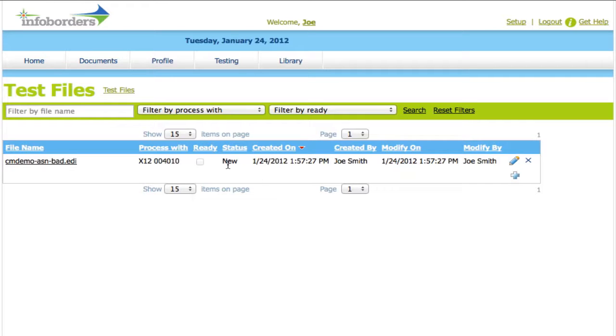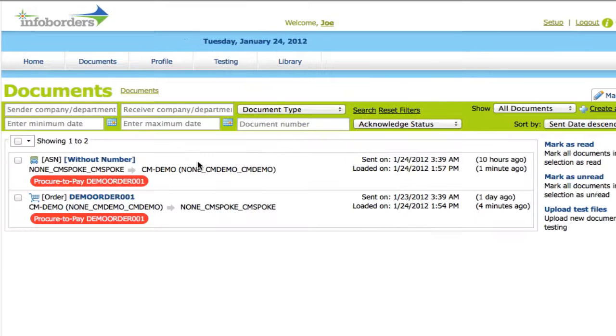We don't see the file that was uploaded by the portal administrator because we have no permissions to see that particular file, but we do see it in the list in the documents as we saw earlier. We'll refresh the page again and we see the file is now ready to be processed. In the documents view we can actually see now both documents, the ASN and the order that had been uploaded.